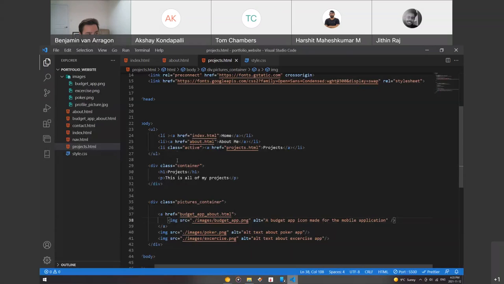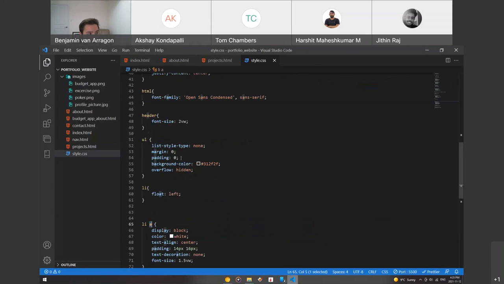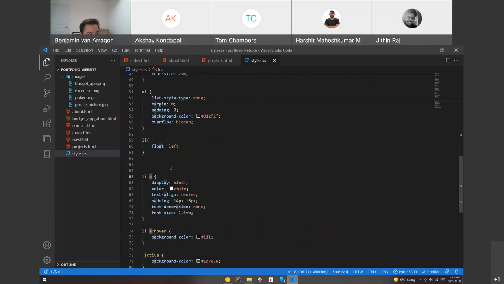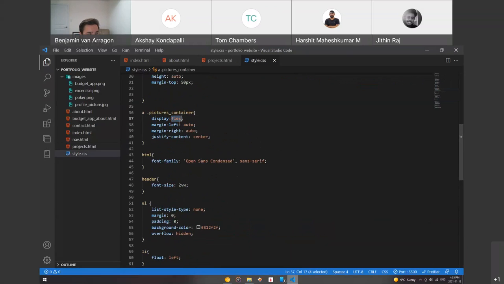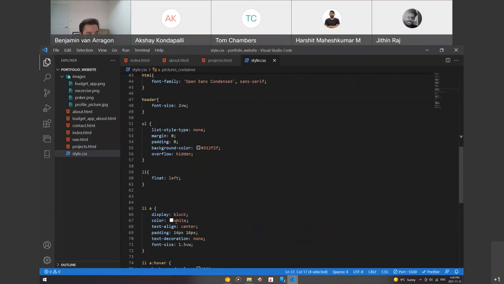However, in my code, I have it supposed to be display flex, right? But what's happening is, because this is a more lower level selector for CSS, because of the way cascading style sheets work, the most detailed always wins. So it's actually using display block, and we can see that here.